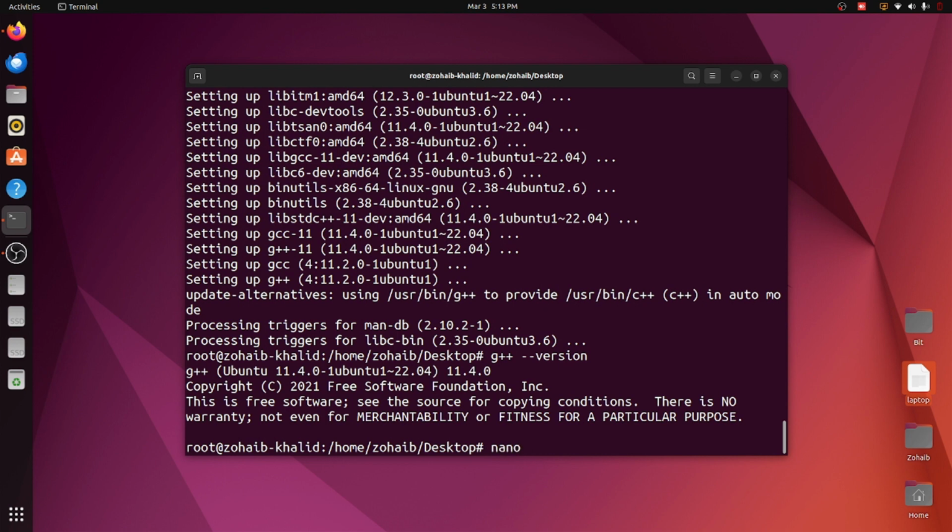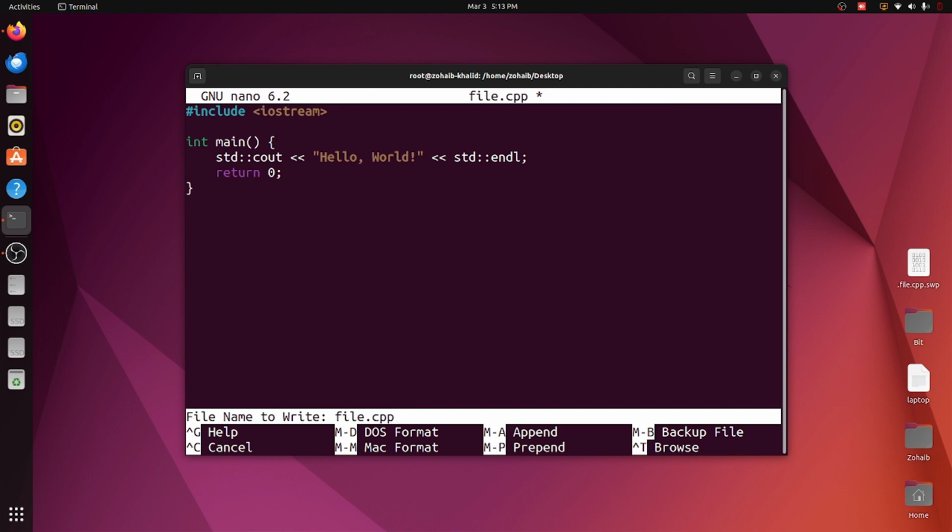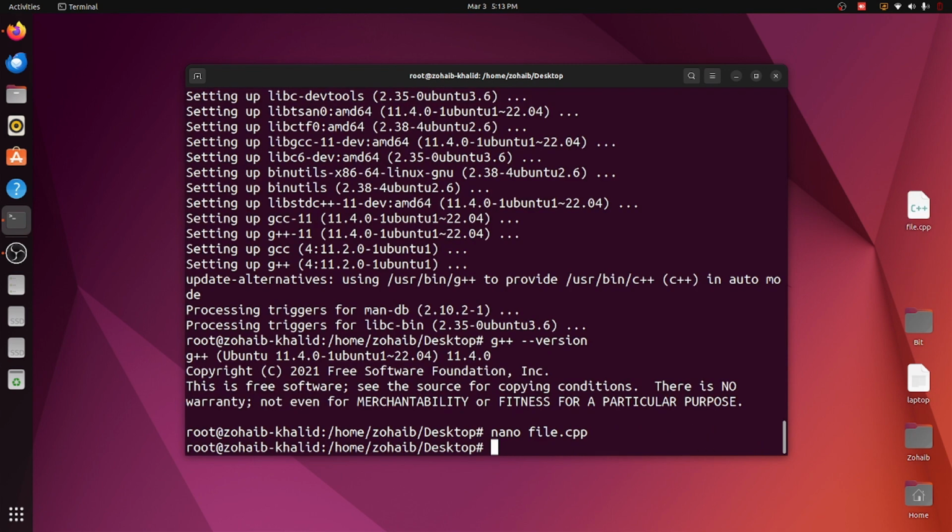nano, what is the file name? File name is file.cpp, and here we can write our code. I have already written it, so let me paste it. Hash include. It's a simple code. It's just printing hello world. Save it, Ctrl+O, file name is file.cpp, and exit it.